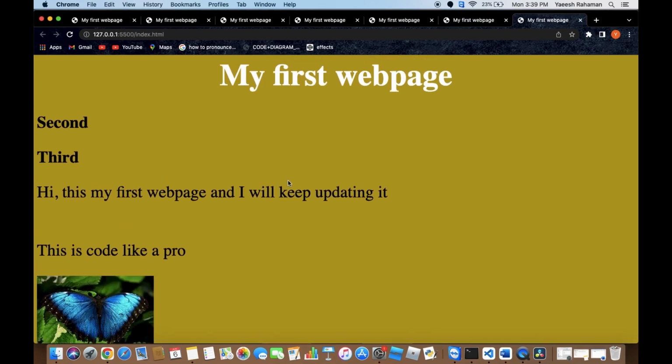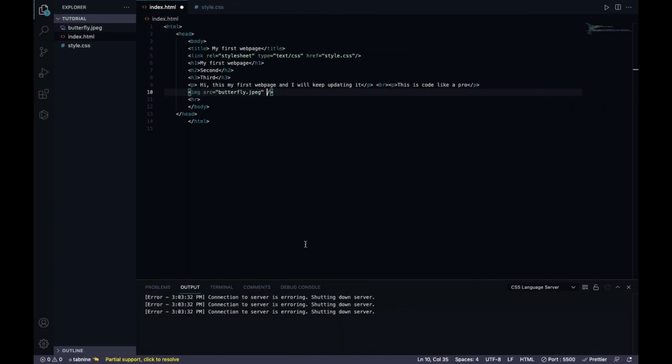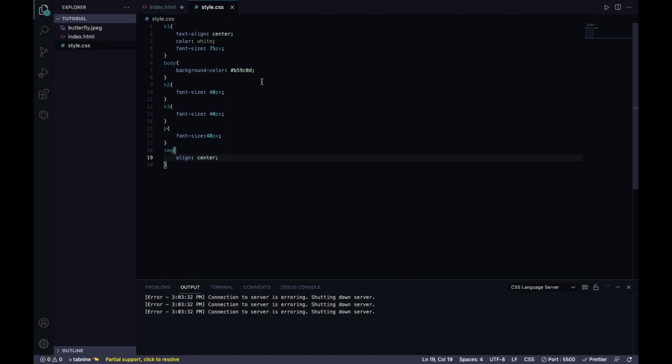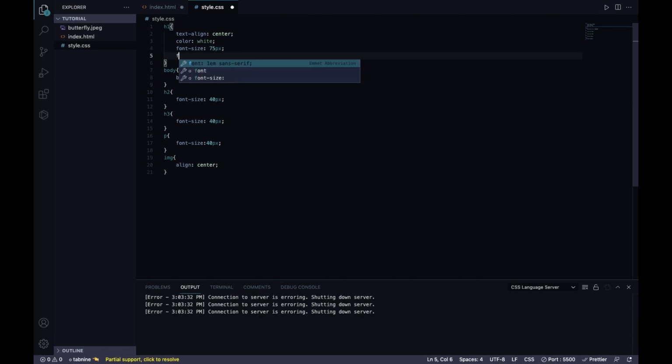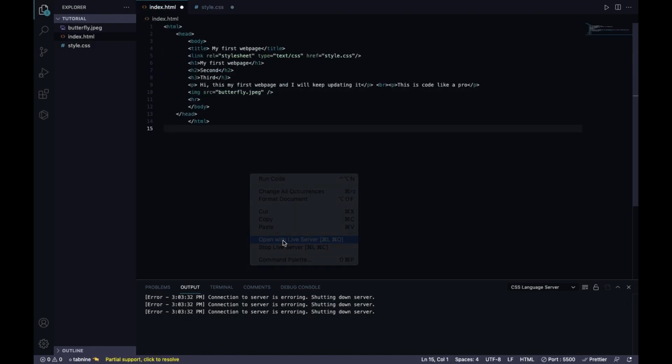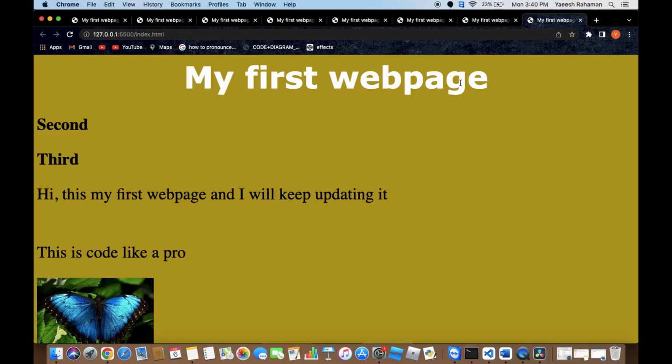So now I want to change my font type. How to do that is I can go to H1 for example, and type font-family, and I can choose anything. I have a really cool font here, Verdana, and if I run this, as you can see, it changes the font.